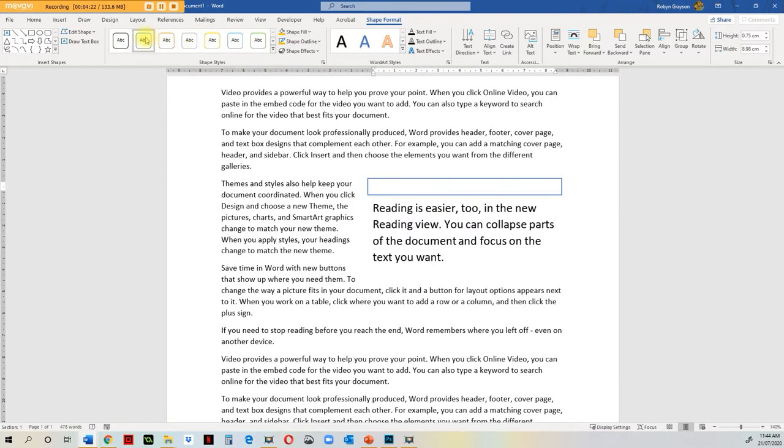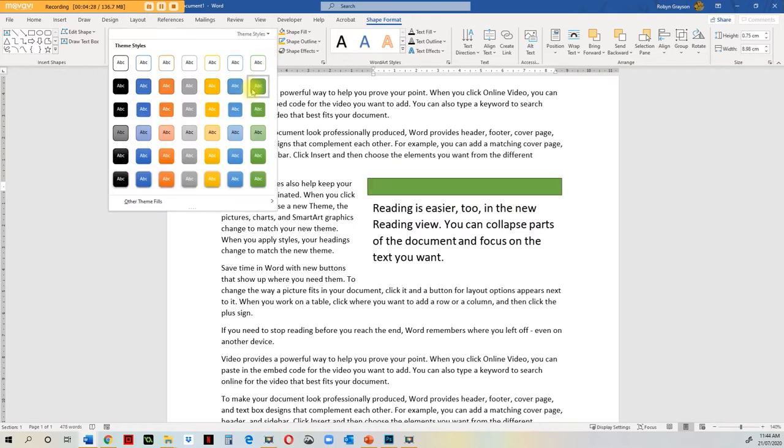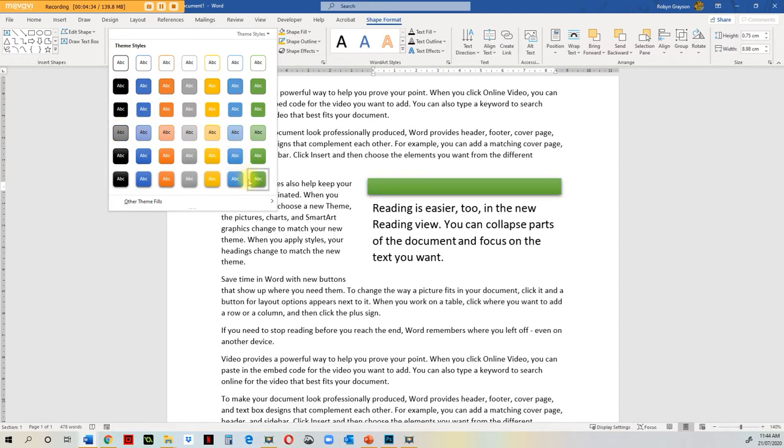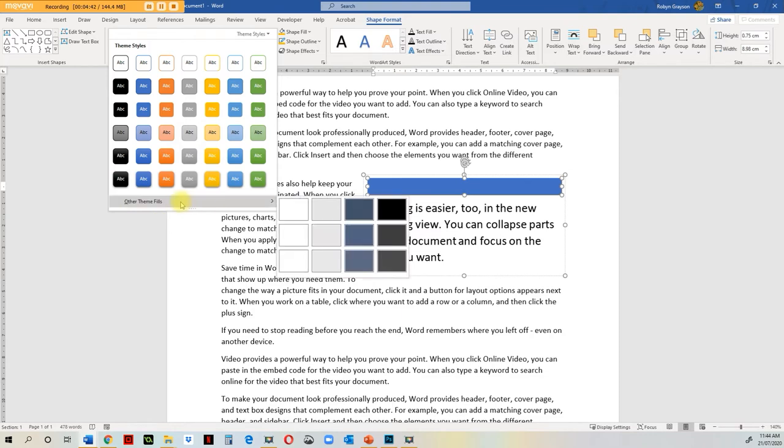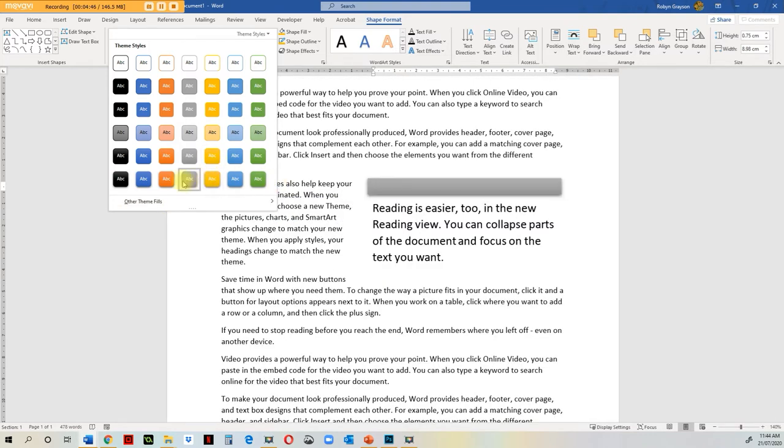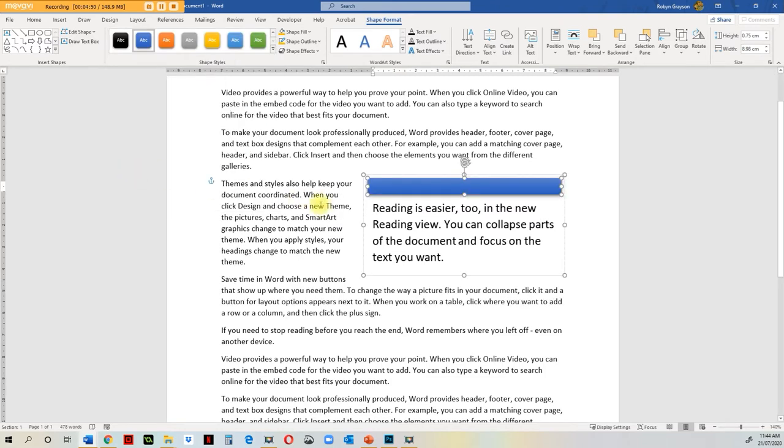So if I just go across here, it takes the center out but just gives me a border on it. I can drop down here and I have the different preset ones that I can use very quickly to format as I wish. Now as I go down, you start to see the shadowing effect, and other theme fills I can use are over here. So I'm just going to pick one on here. I'm going to pick that one.